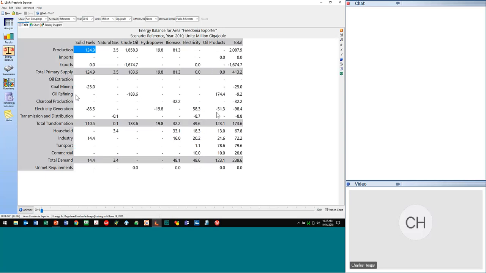Here we have the conversion going on. A negative number means something's being consumed, a positive number means it's being produced. Here's the crude oil being consumed in our oil refineries, being turned into oil products over here. Or similarly, if we look at electric generation, here's coal being used in an electric power plant, here's hydropower being used in an electric power plant, and then here's the electricity being produced.